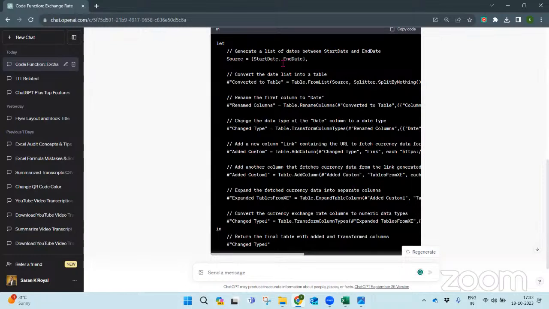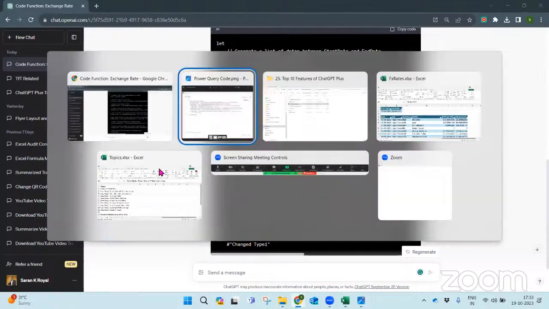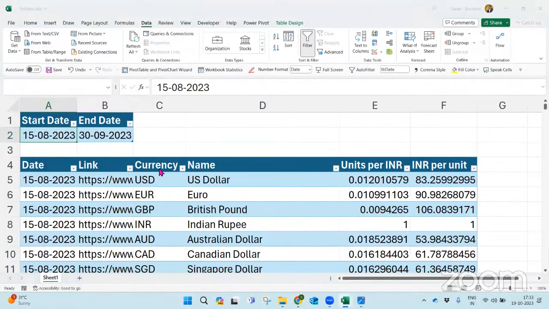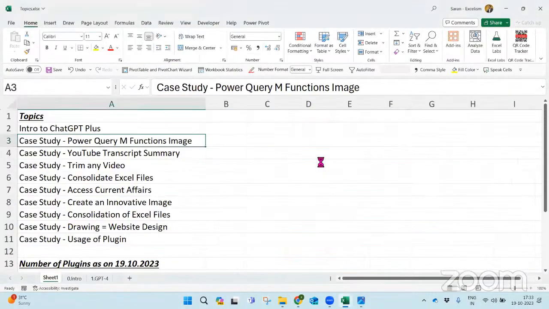For every step, it has given a comment. In Power Query, the comment always starts with a slash. If it is a single line, double slash; if it is multi-line, slash asterisk. Excellent. Hope you all enjoyed this small demonstration.